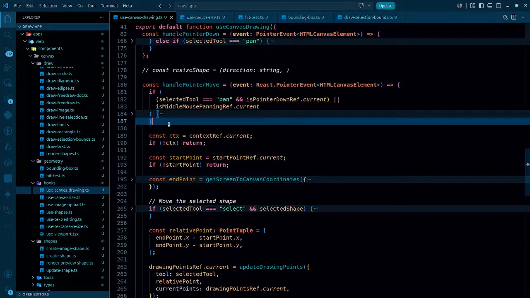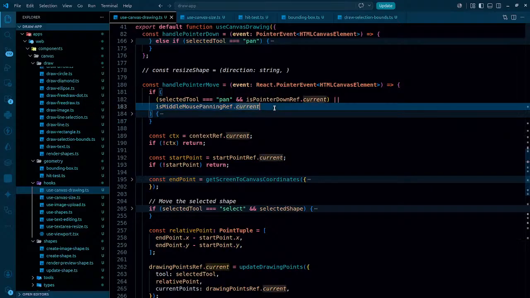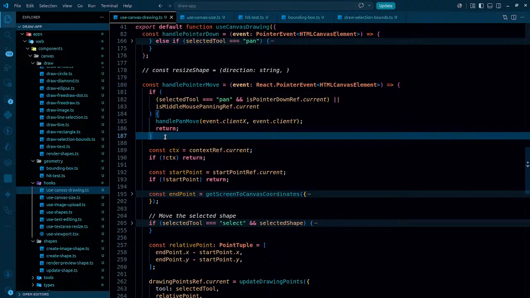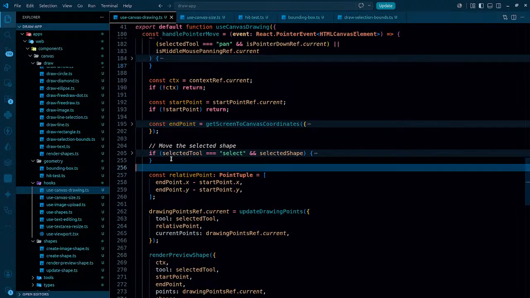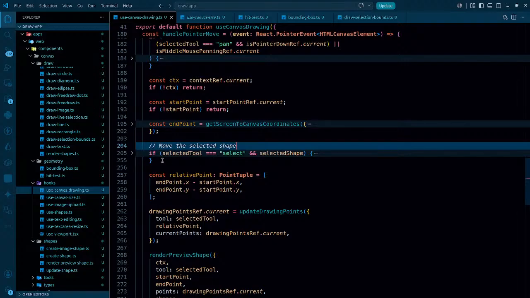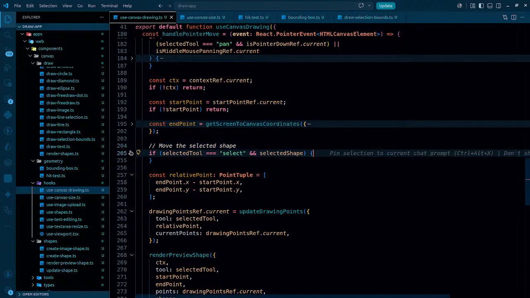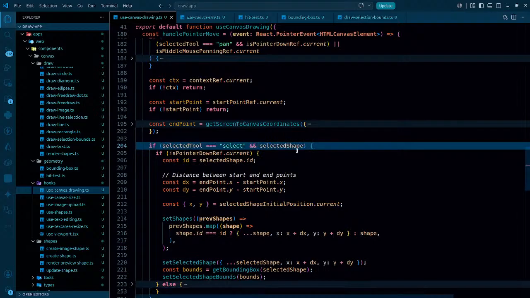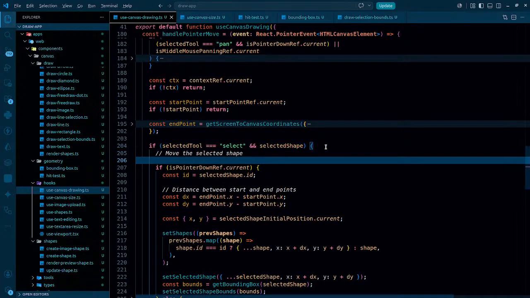We have to take care of what? We have to handle pointer move, the selected shape. When it comes to moving the selected shape, this is the logic for that.